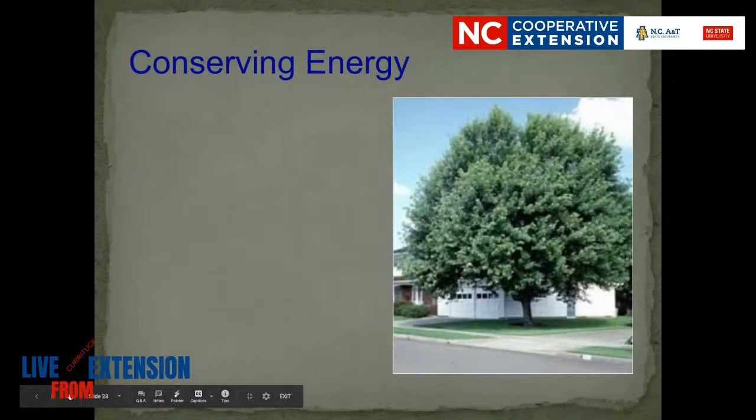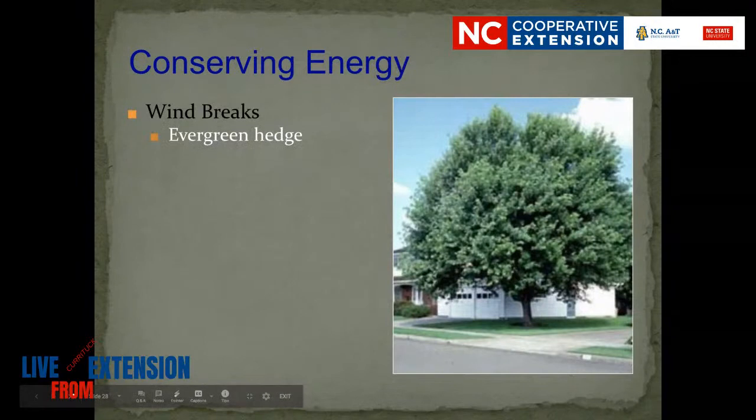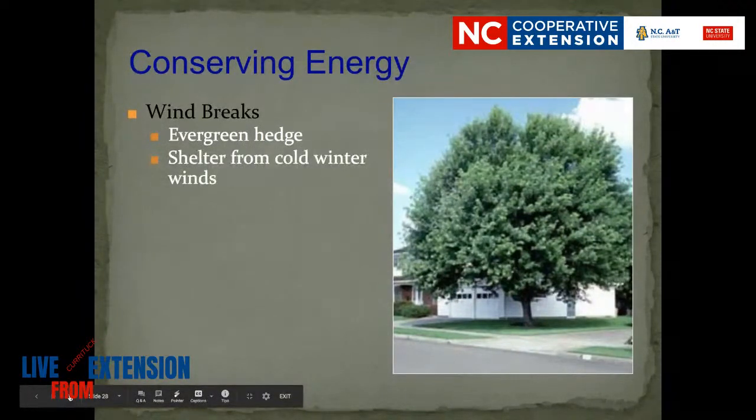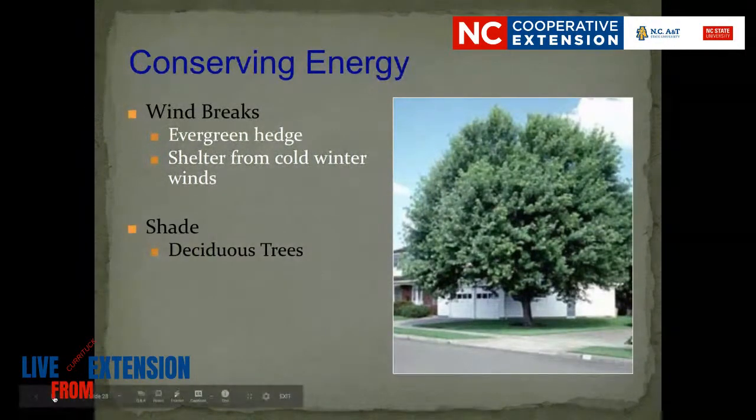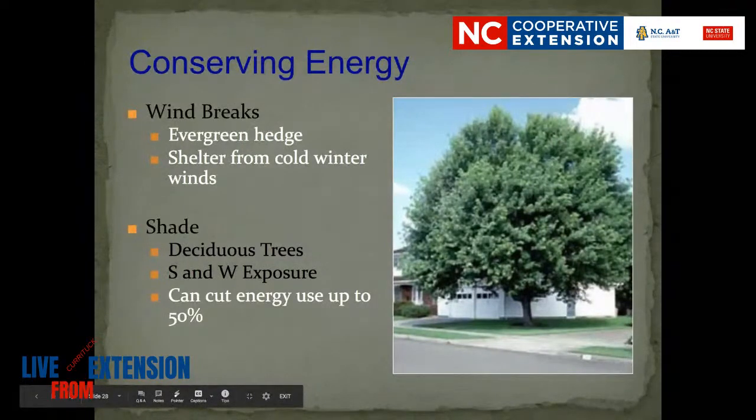So we'll go into a little bit about conserving energy. We talked a little bit about south and west exposure, and having a little shade on your house can drastically reduce your energy costs. We talked about windbreaks. You could use an evergreen hedge as a good example for a windbreak. It also gives you shelter from cold winds. It provides shade. A deciduous tree works really well to shade out from south and west exposure. And like we said, it can cut the energy cost by 50%.